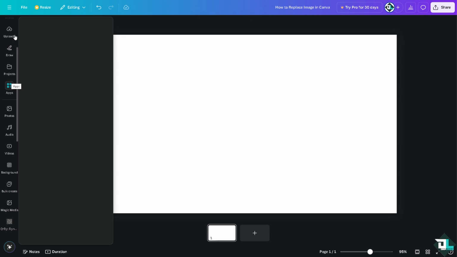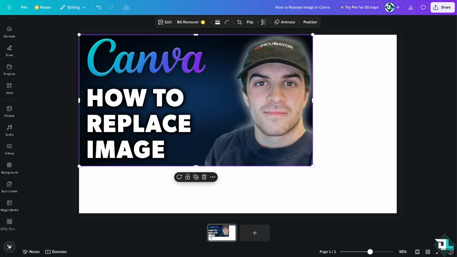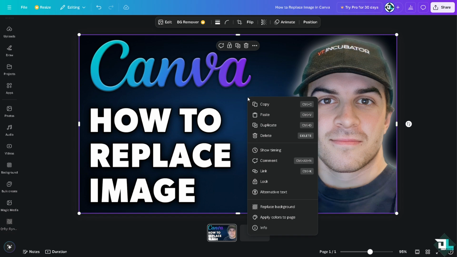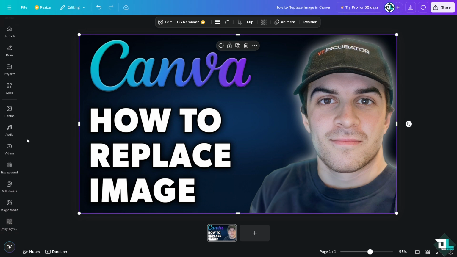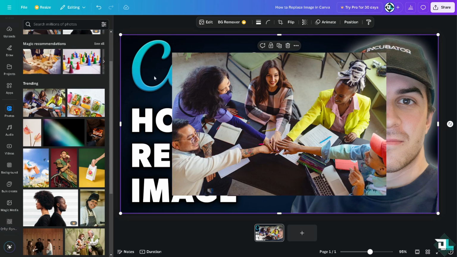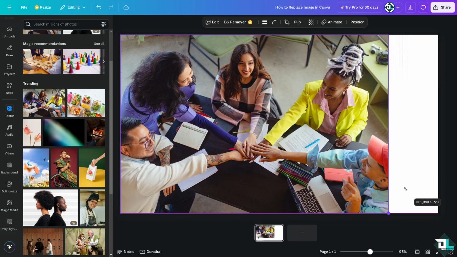Now, once you are inside your design, for example, I have a picture here. If you right-click, there's going to be an option that says replace background, but of course, you don't have replace image. See? If you click on the three dots icon here, similarly, there's no option to replace the image. Instead, for you to replace an image, all you're going to do is go to the photos right here. Simply select any photo that you want. Delete the first one. Now, this is one of the easiest ways for you to replace an image, right?